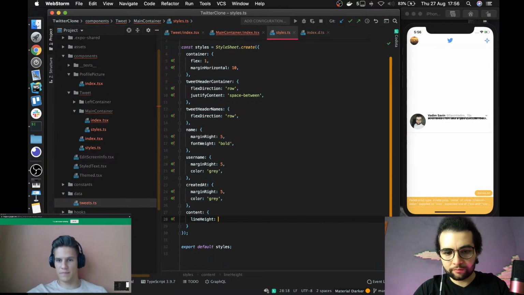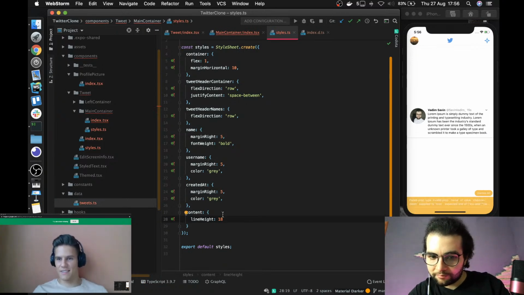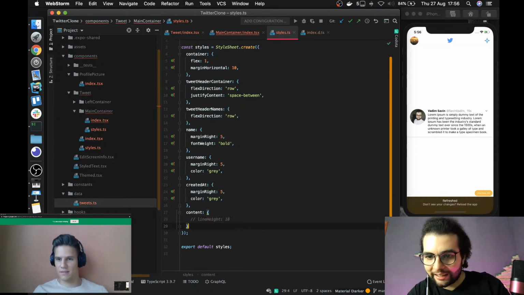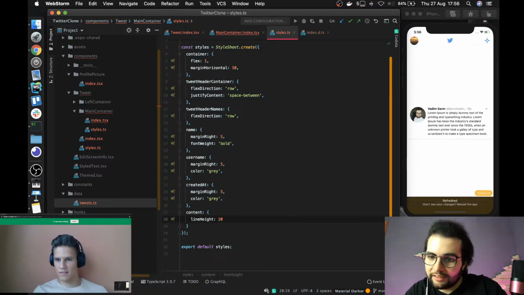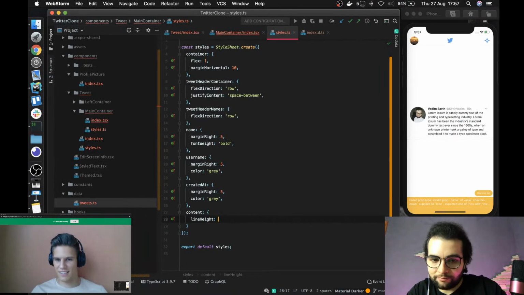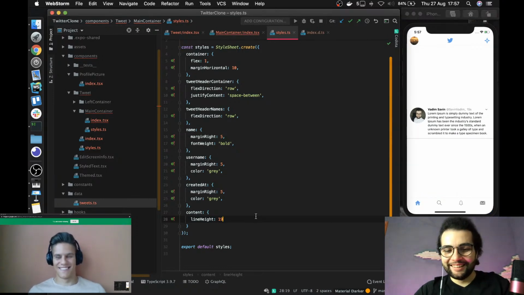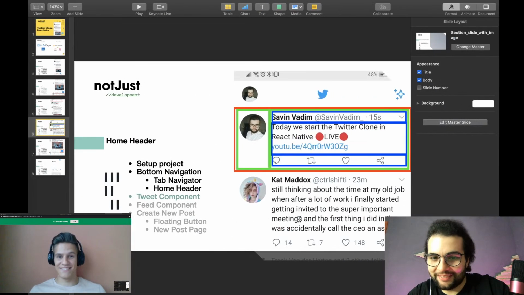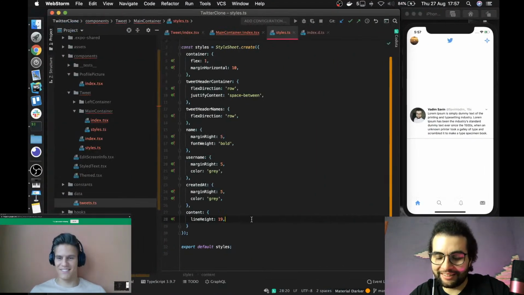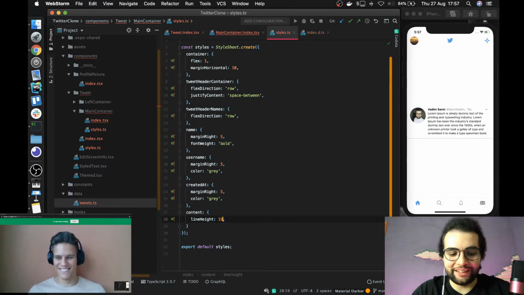20, 18. Without it, yeah, there is a difference. 20. Yeah, maybe a little bit smaller. It looks strange with 20. 19. Perfect. But 19 doesn't look good for a front-end developer. Yeah, for anyone, 19 doesn't look good. Let's go with 18.